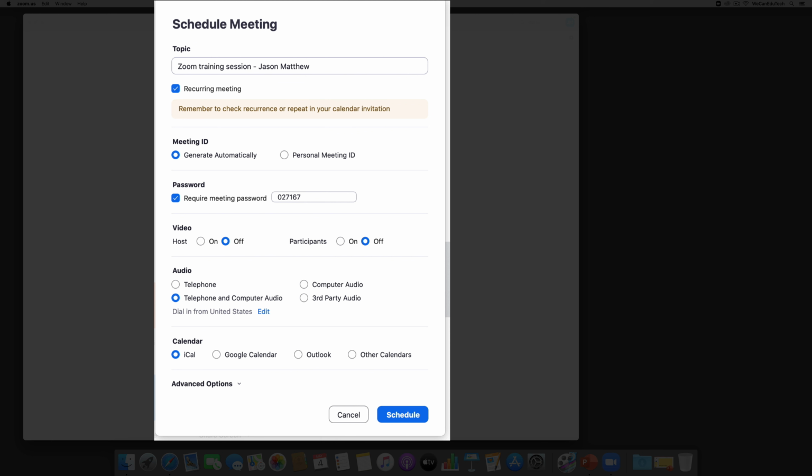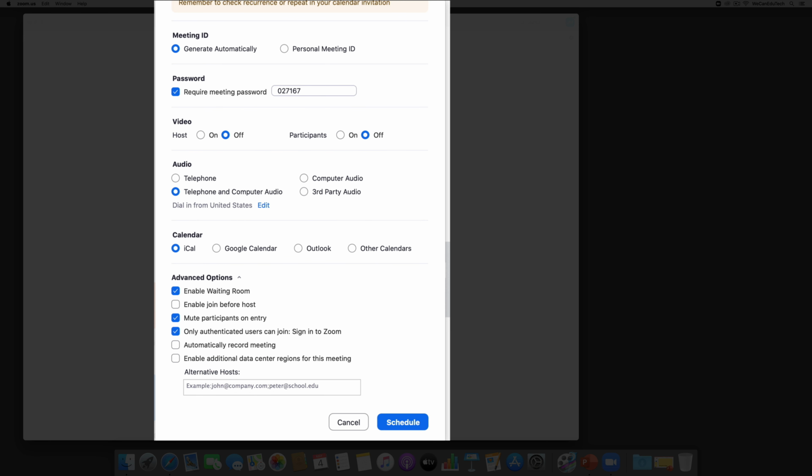But today we're looking specifically at waiting rooms and how you will activate the waiting room through your desktop client. You click on advanced options, and you click the drop down arrow there. I already have enable waiting room enabled, so there's that blue tick there. But if you see a box like this, it means that you click it to enable the waiting room. And remember, if enable waiting room is activated, then enable join before host will not be activated. So this is the proper setting, and then you just click schedule.